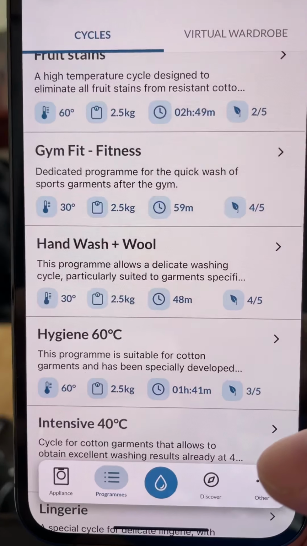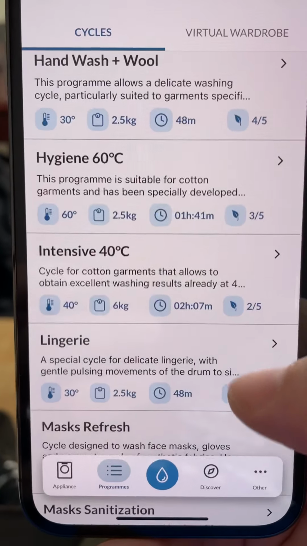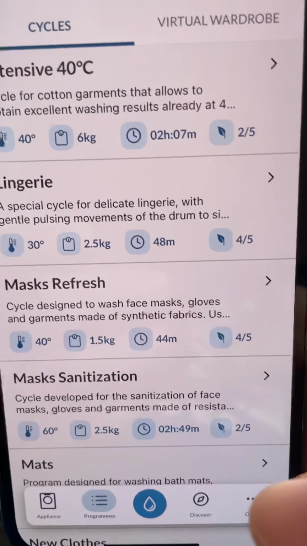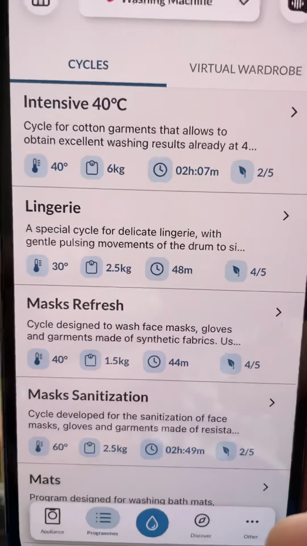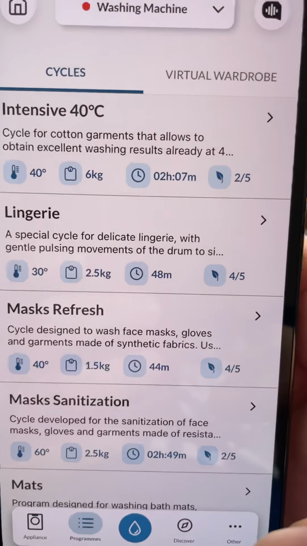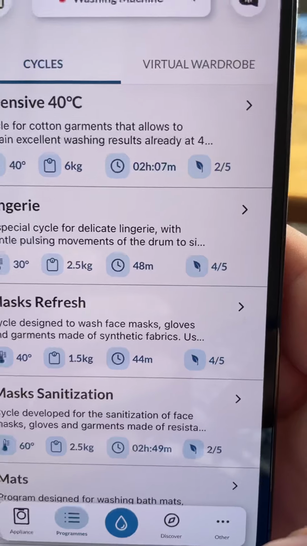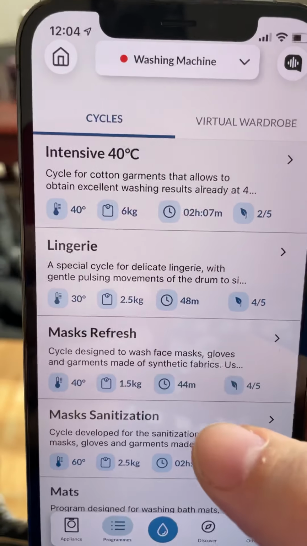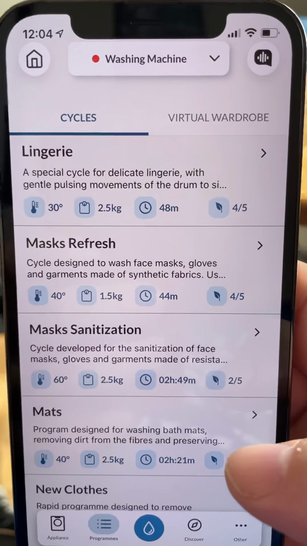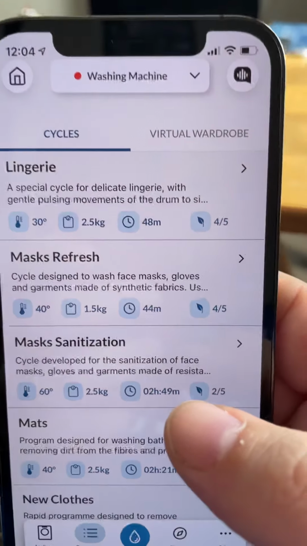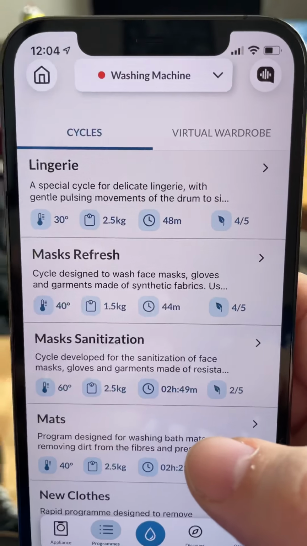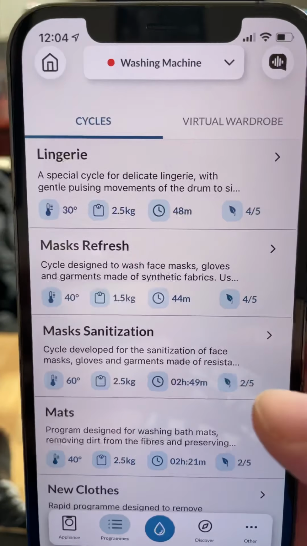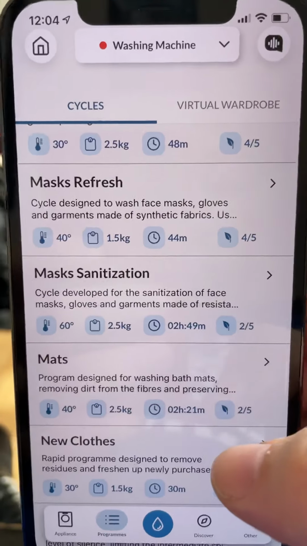Hygiene 60, intensive 40, lingerie, mask refresh, mask sanitization. In the UK at the moment, we are starting to ease restrictions, but if you do keep using masks, it's got specific cycles for that. I would really recommend, if any of you out there want to get this type of machine, do the sanitization, put it on 60, then it'll get them clean.